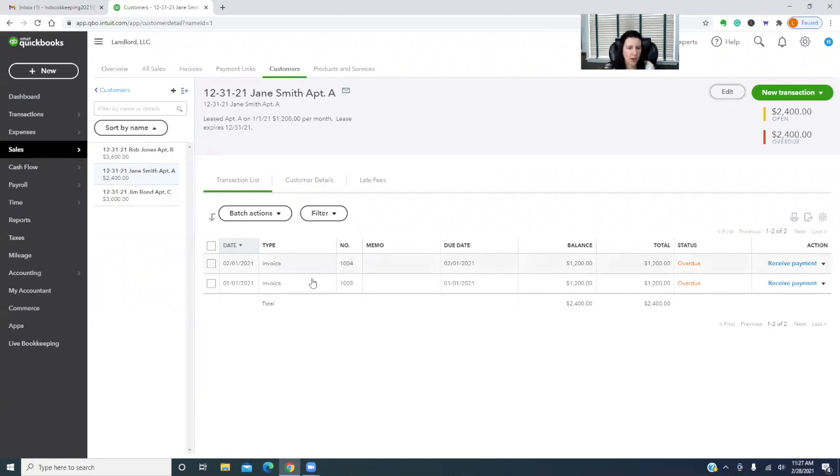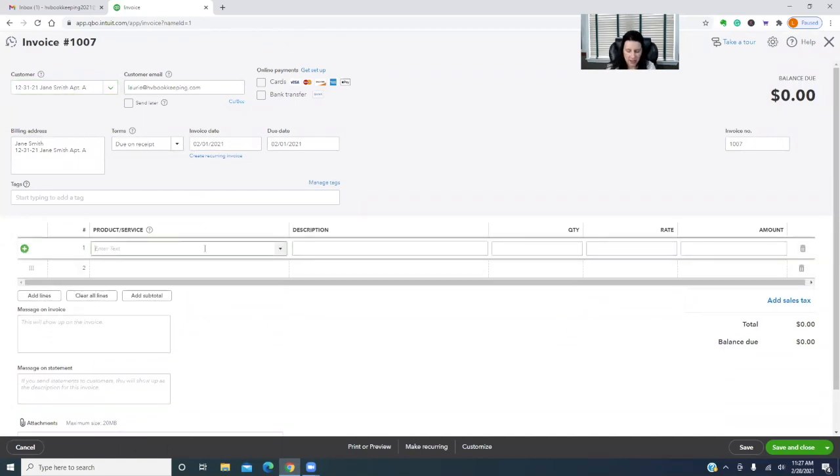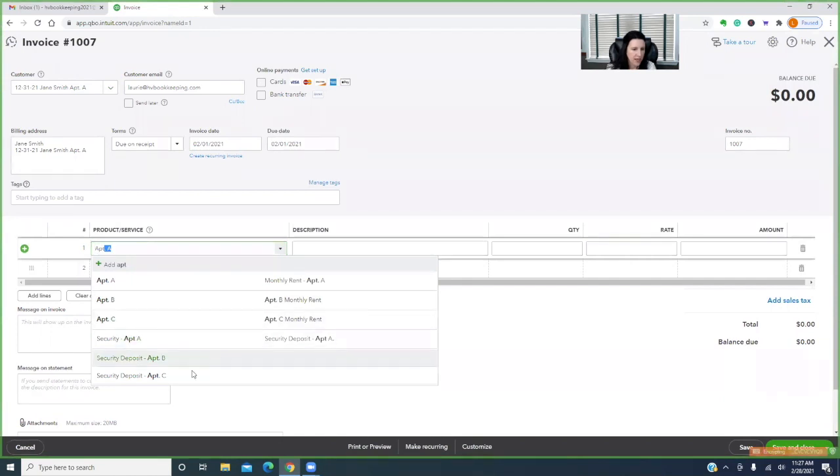Okay, so everybody has been invoiced January, February, but we also need to create the invoice for the security deposit. So I'm in apartment A, click new. We already made the item for security. Can't make an invoice without the item. Please don't make items on the fly, you will mess them up. Okay, so we have Jane Smith, apartment A, which makes this easier when I'm trying to find apartment A security.